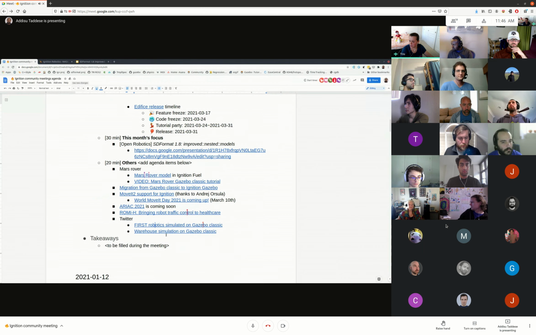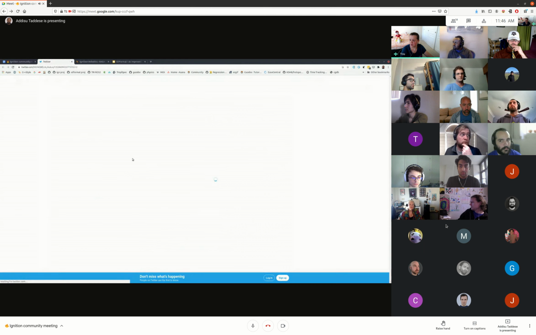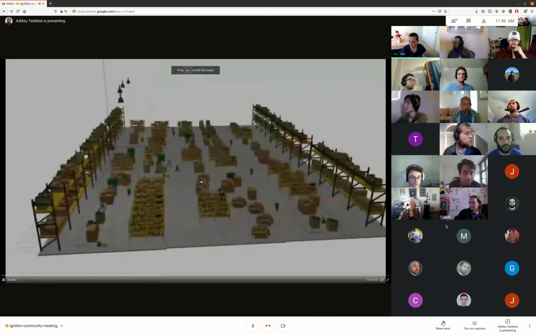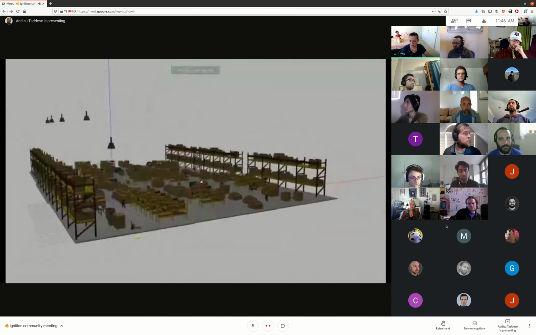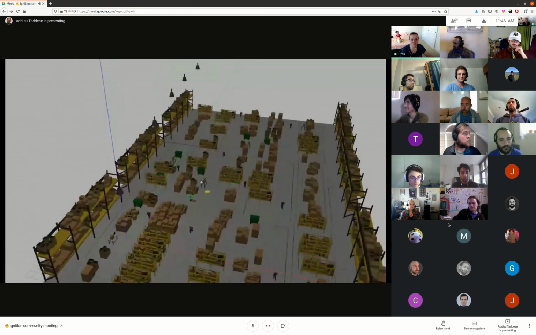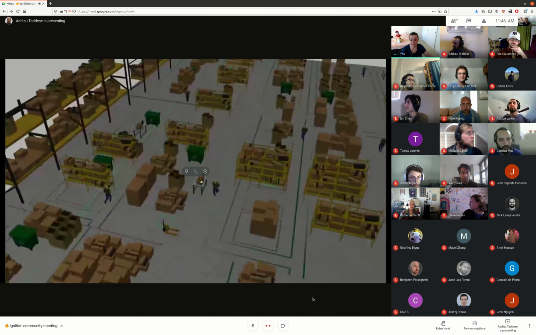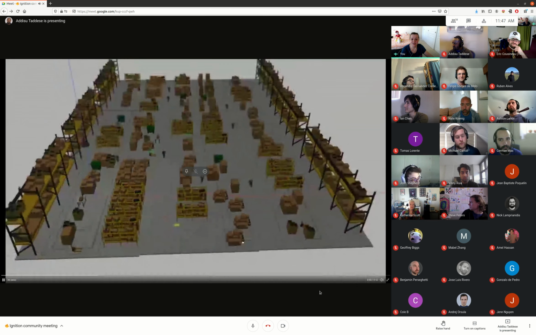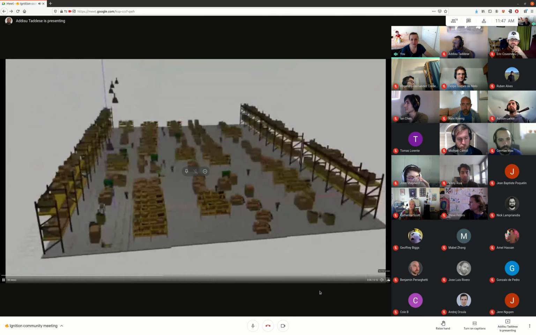And the last one is this huge warehouse simulation inside Gazebo Classic with humans walking around. Very cool, a lot of clutter around that warehouse. So that's also a cool project. That's all we found. Anything else that people want to highlight, talk about, ask?